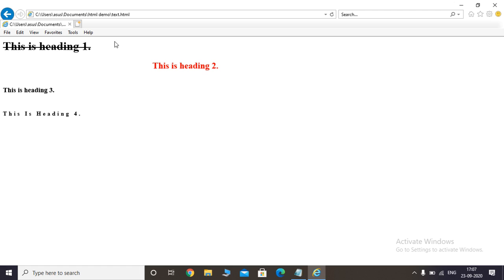Then in the second we have used the color red and text indent. You can see there is a text indent of 30% and the color of the text appeared to be red. Then in heading 3 we have used the line height. You can see the line height is 3.6.